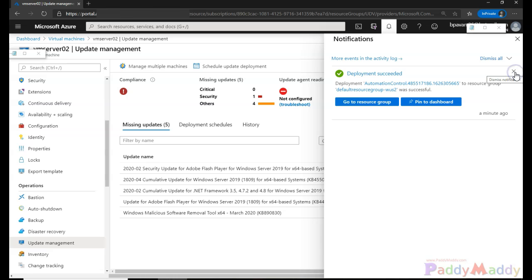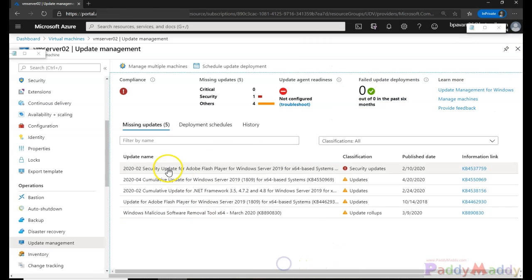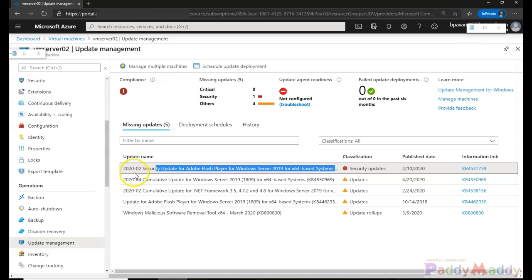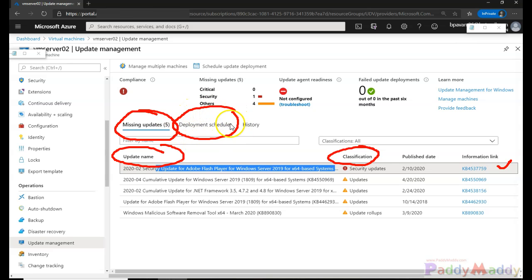That's fine, I'll close that, and you see I am able to see the update names which are missing, along with the classification, the published date, and the KB information. This is for the missing updates and this is for the deployment schedules. When you find the missing updates, you use this button to update. That's the schedule. Once the schedule is created, it is listed under this tab, along with the time it is going to deploy.